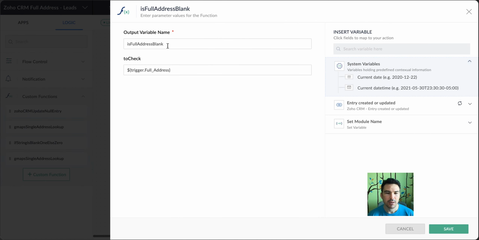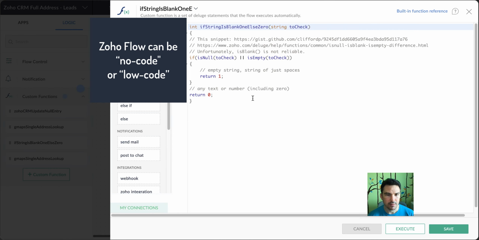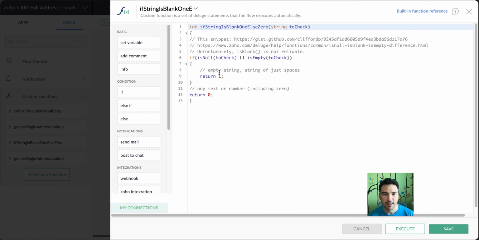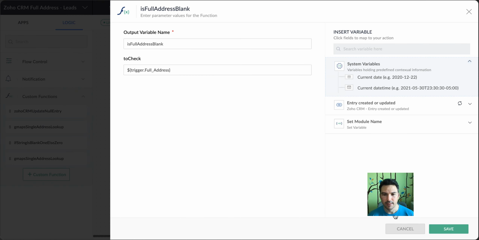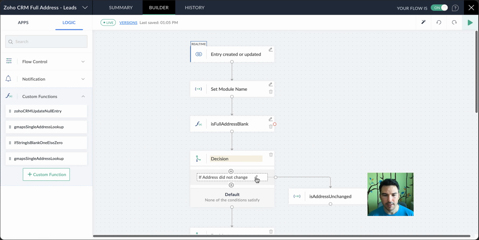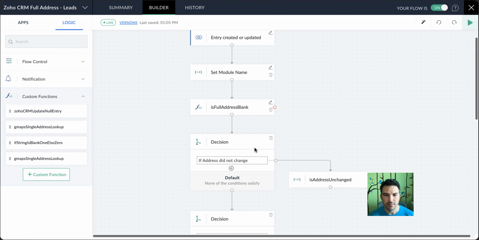So this is a custom function, and we pass the full address as the value to check. So we're using is blank else 0, where we pass null and empty checks on it. If it's null or empty, we return a 1. And the reason for that is just to be able to run these comparison functions, because Zoho Flow is not super great at some of the comparisons. So this one is if the full address equals the previous address.